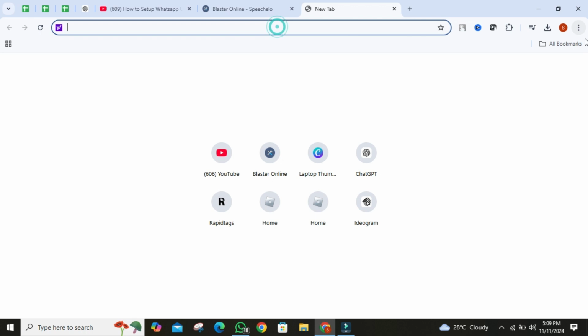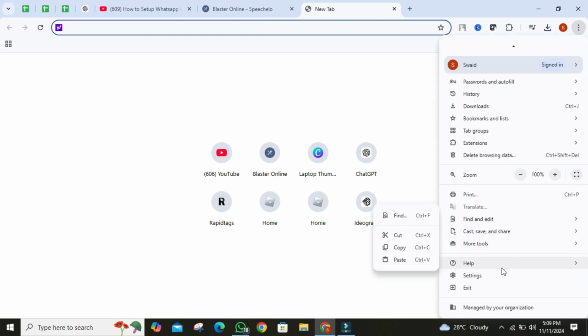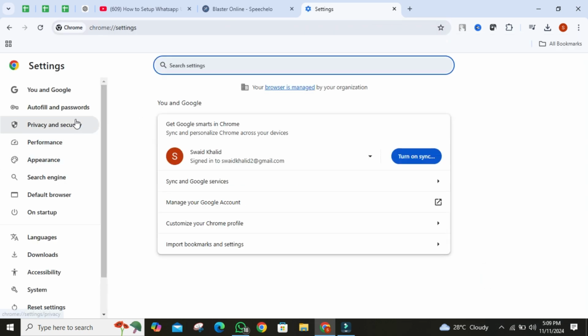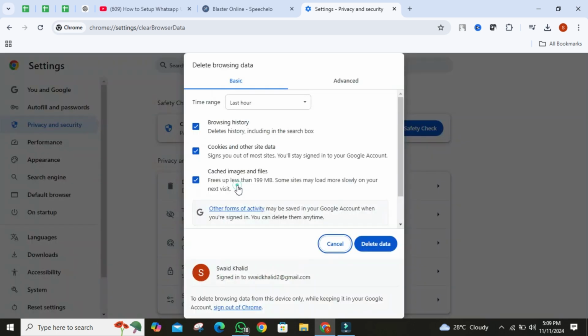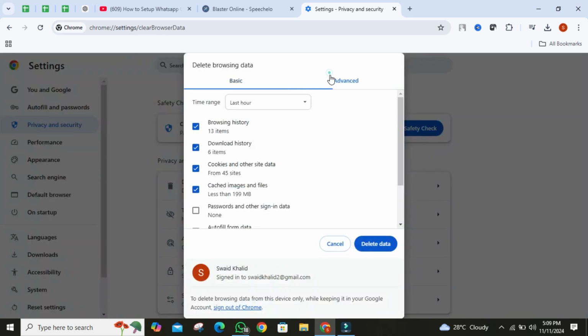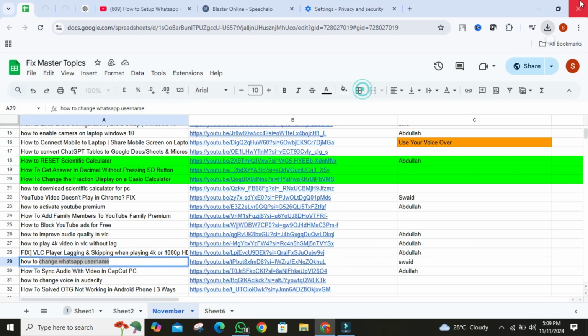Once it is opened, click on the top right 3 dots button, then click on Settings from here. Then click on Privacy and Security section, then click on Delete Browsing Data, then click on Advanced section. Then check first 4, then click on Delete Data, then close Chrome.